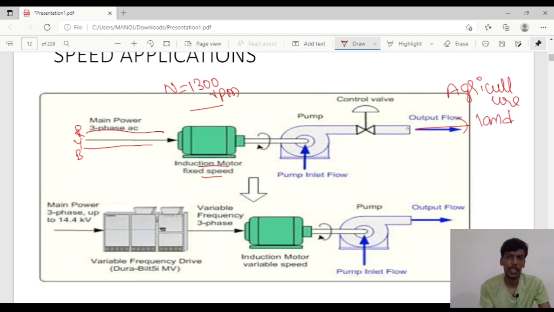It is a continuous process. To control this output flow of water, we have to control the valve manually. This control valve is manually controlled. Instead of this, we are moving on to drives.